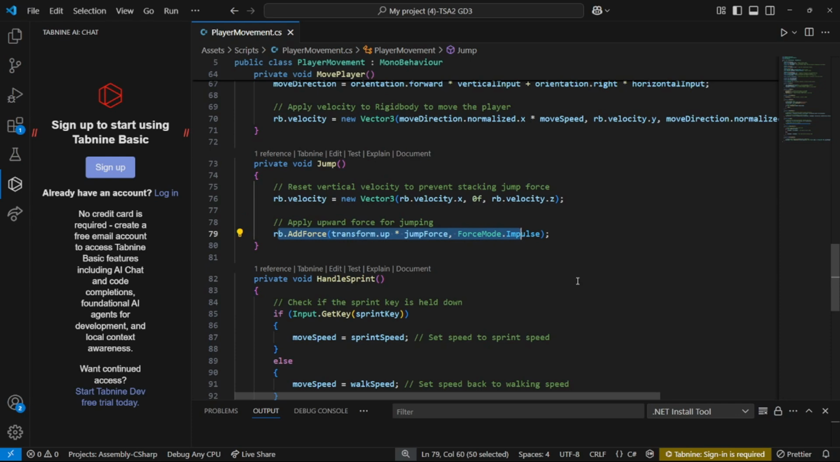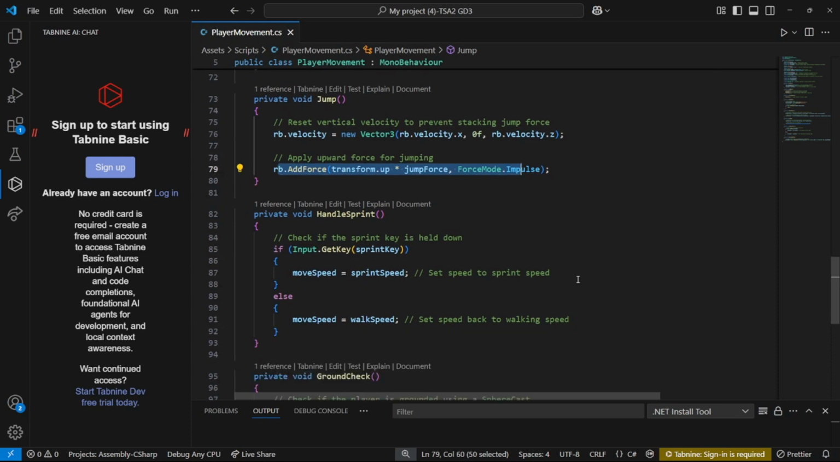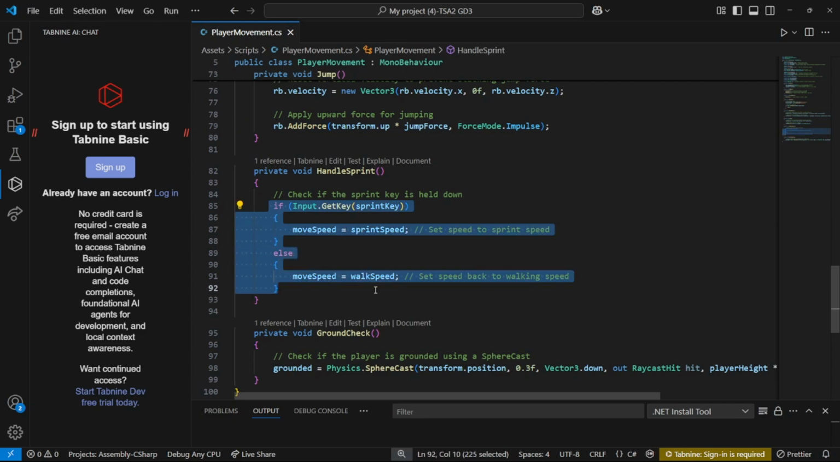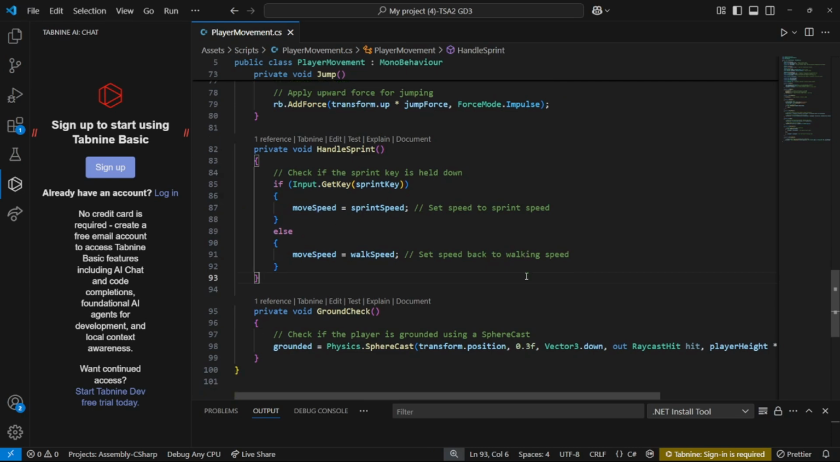The force mode impulse ensures the jump force is applied instantly rather than over time. Next is the handle sprint function. When the player holds the sprint key, left shift, the handle sprint function increases the movement speed. This line of code allows for a smooth transition between walking and sprinting based on player input.